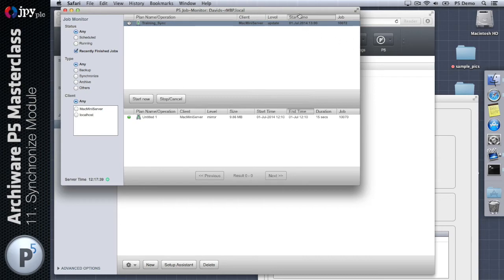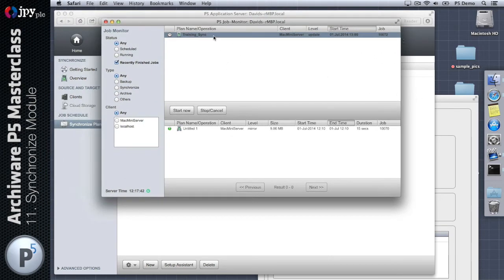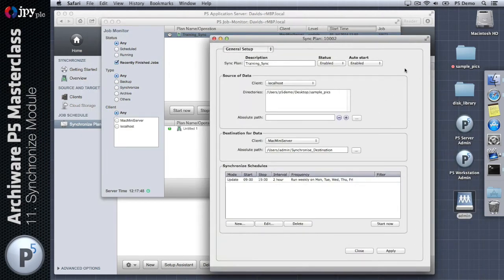So we can either wait for 1 o'clock or we can start it manually, either by hitting the Start Now button in the job monitor, or there's also a Start Now button in the actual sync plan settings, which allows you to choose the schedule that you want to start. So either way it would have the same effect.